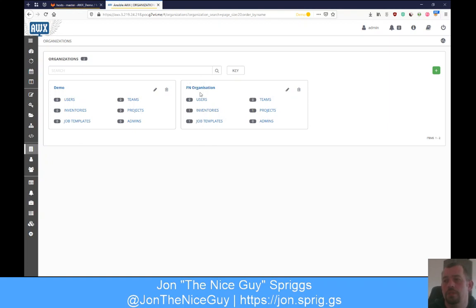What I would tend to do is say that an organization should be responsible for one part of the puzzle. I've not done that here because it was kind of a bit of a bodge to prove something out. So this has got an inventory and a template and a project all under this organization, and that's not really right. It should be inventories are managed by one group of people, projects are managed by another. Anyway, again, it depends on how you slice and dice your environment.